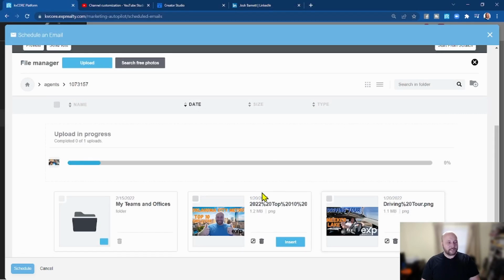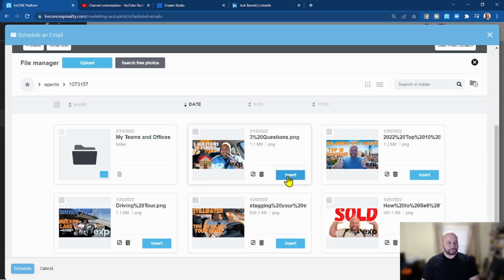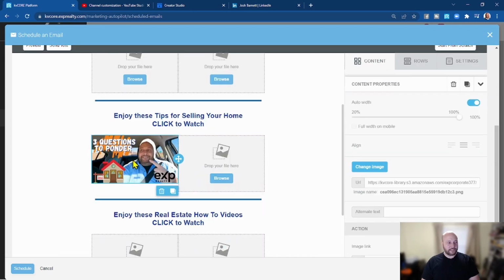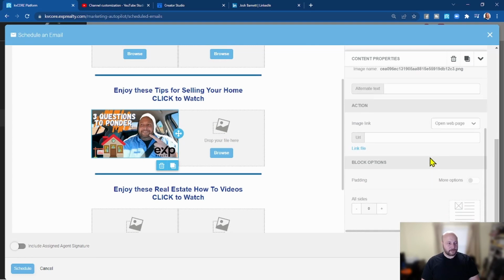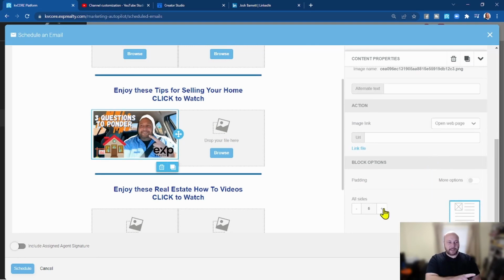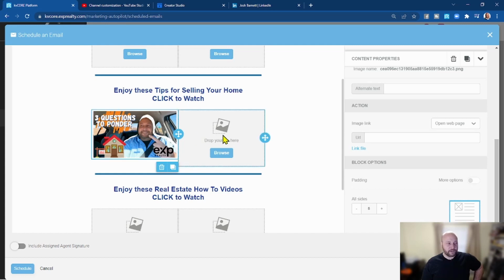So I'm going to open that. That's going to upload that video into my file manager. And then I'm going to click on it, click insert. And it puts that video right there. See how that works? And then you want to put a border around it. So padding. So I click padding once and it puts a 5 pixel edge around it. And what that really helps with is separating it from the video right beside it. It helps separate this video from this video.